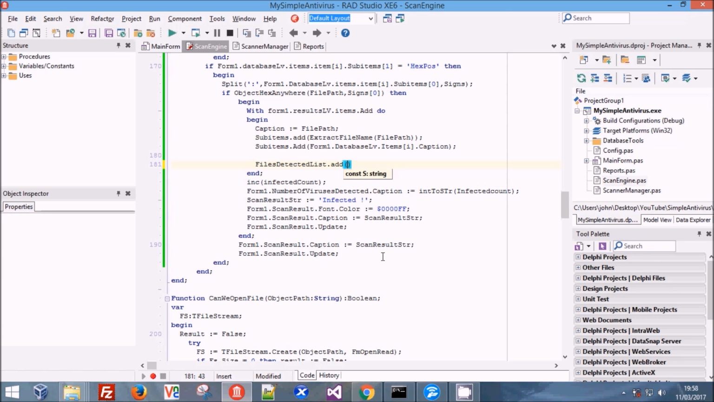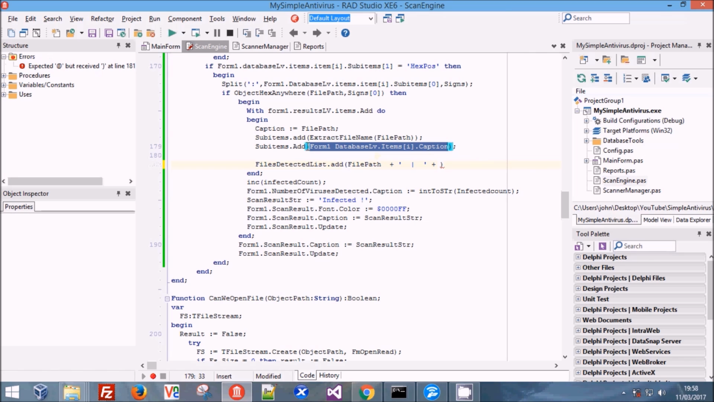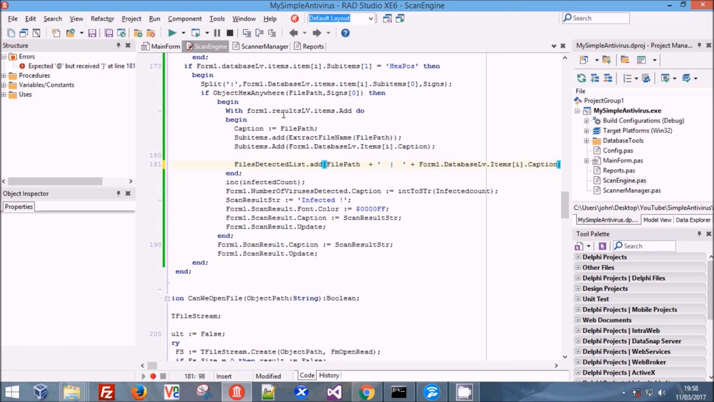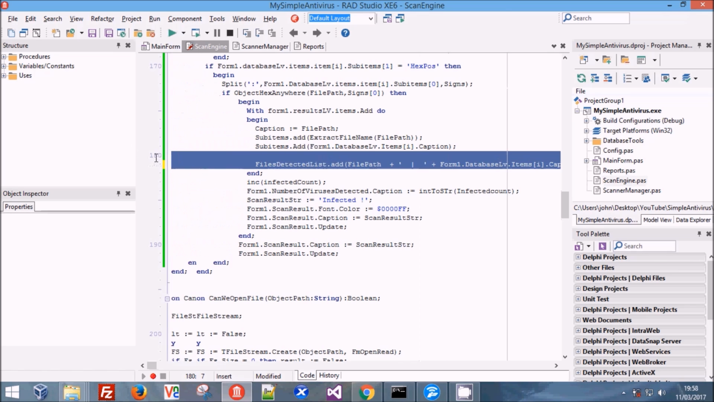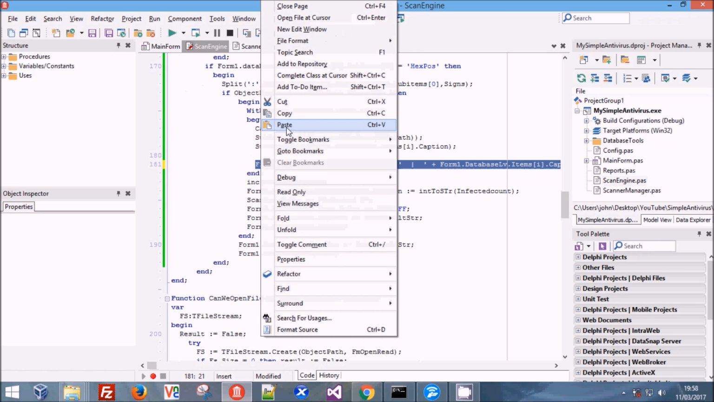Dot add, and what we're going to do is we want to add the file path plus our dividing line with a couple of spaces either side of it, plus this, which is going to be our signature name from our database, or our current database. We're going to change that if this series continues. We'll end up changing that.